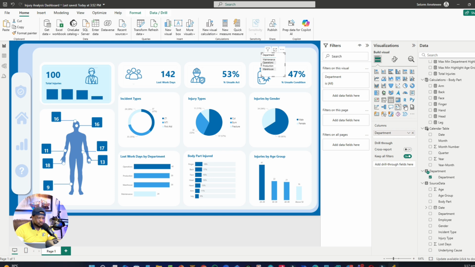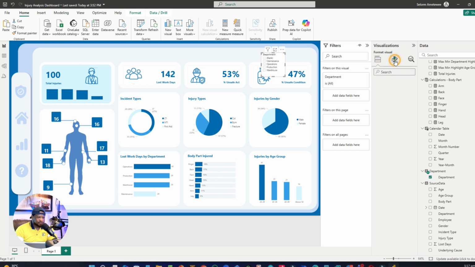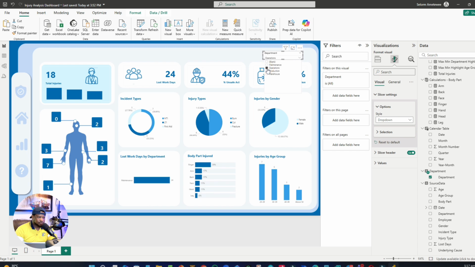So the visual we're going to use is the filter visual, right? This one. All right. And then we go to filter setting or the slicer setting, and we want a dropdown. So that's basically it. So we can size it nicely here so that you use it to filter the reports.